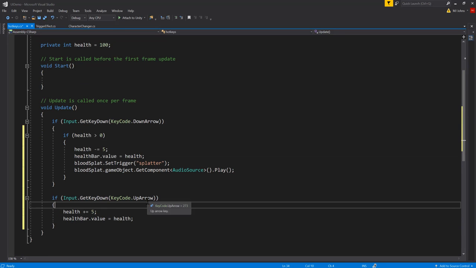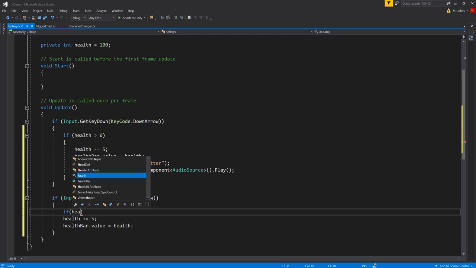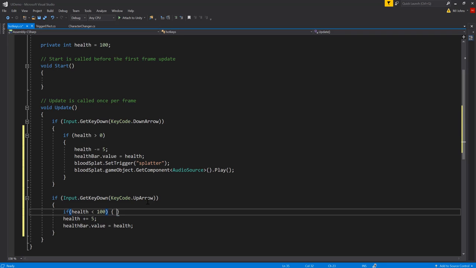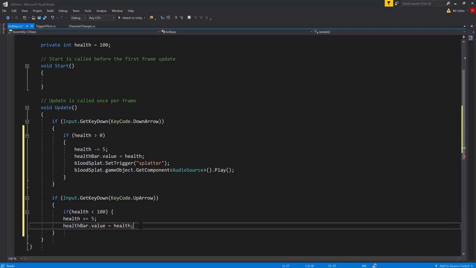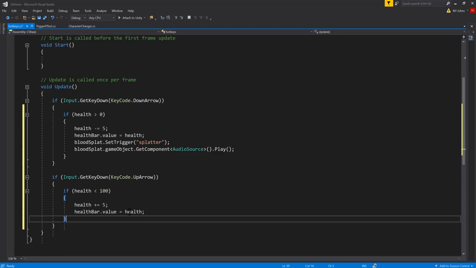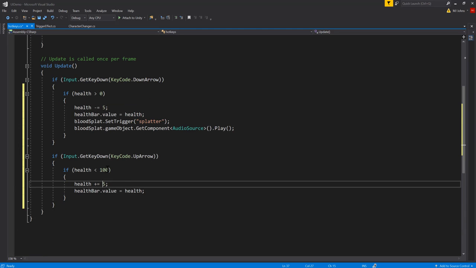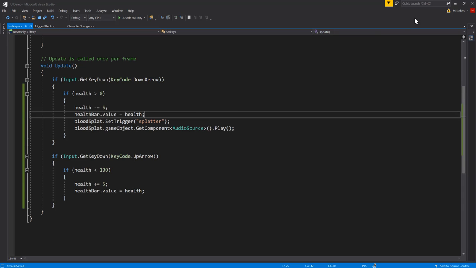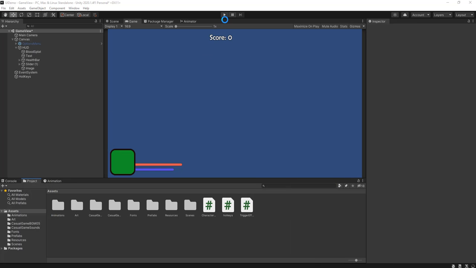Now in my second one, I want to check if my health is less than 100. So I don't want to do this code if my health is equal to or greater than 100. Since I'm only doing increments of 5, I should not be able to go above 100 or below 0. So this should keep that within the values of 0 to 100. So I'm going to go ahead and save that script and test out that functionality.